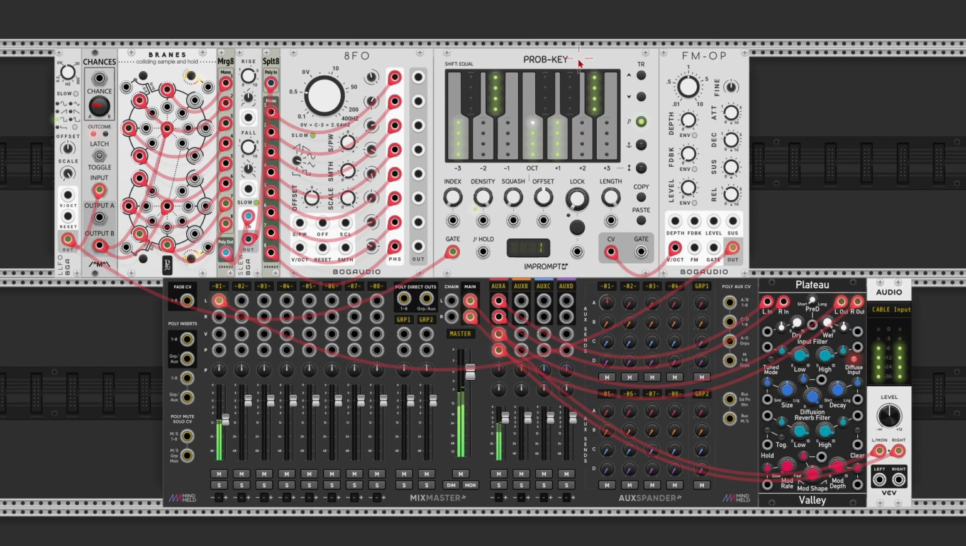Now right now the ProbKey module is playing random notes every time a gate is received, but I want it to start generating a slowly evolving sequence. The length of that sequence you can set over here in the length knob. I'm going to use 60 notes in that sequence, and using the lock knob you specify how many of the incoming gate signals should play a note that's already in the sequence and how many should play a new random note. So if I set this to around 75%, then about 1 in 4 of the incoming gates will play a new random note, and the other 3 will play the note that's already present in the sequence.